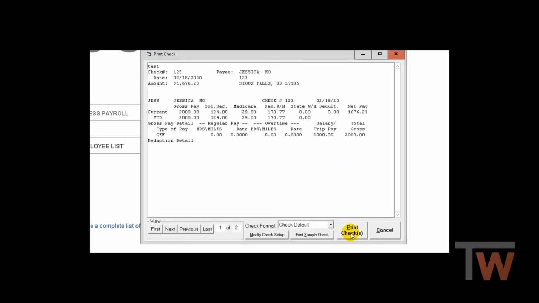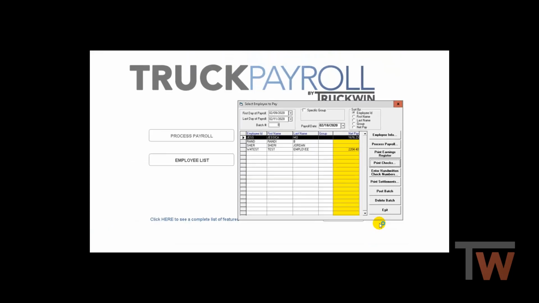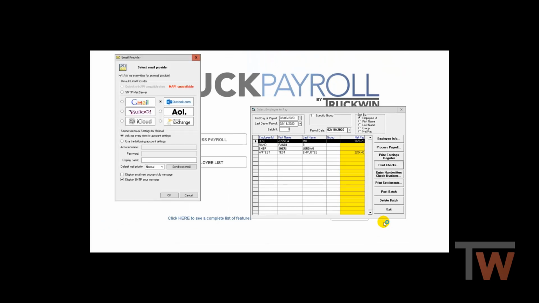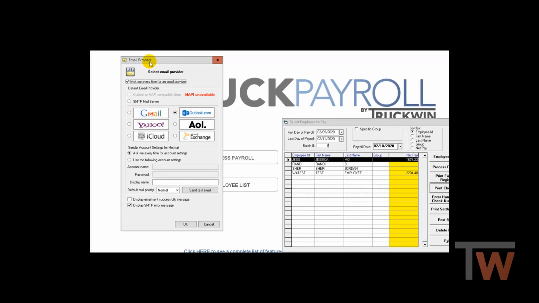So normally when I hit print checks, it will send it to my printer, but this time I got this window up that says email provider. And if you're wondering what that is, Truckwin has the capability for you to email your information rather than print it, and that's what's coming up. So what we need to do is change the default to look at our printer on our workstation.